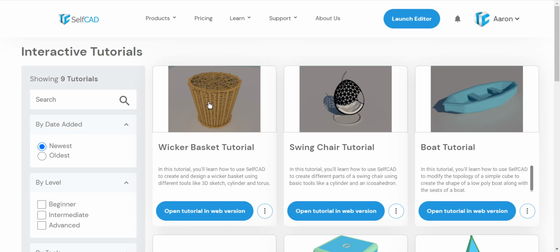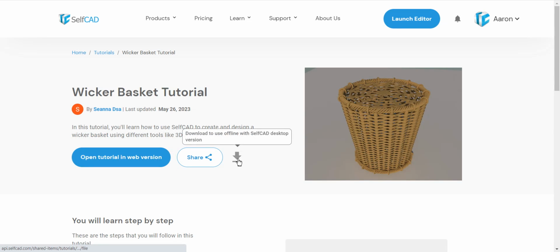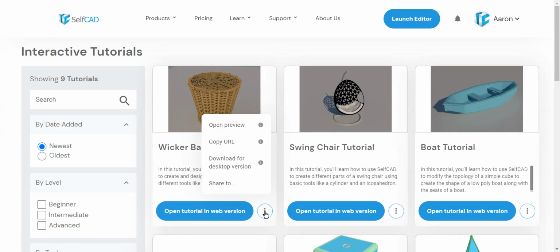You have two ways to play it. You can click on this and then open in the web, or there's an option to download. You can download it from this page, or even before clicking on this, there's an option on this dotted lines here to download for a desktop version. Nevertheless, once you download them, you can upload.